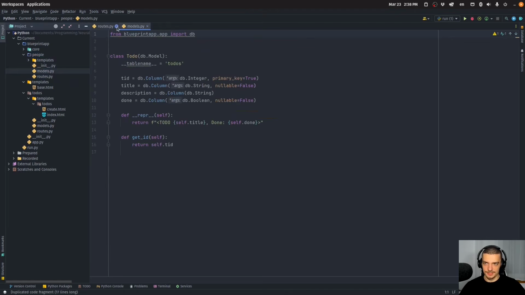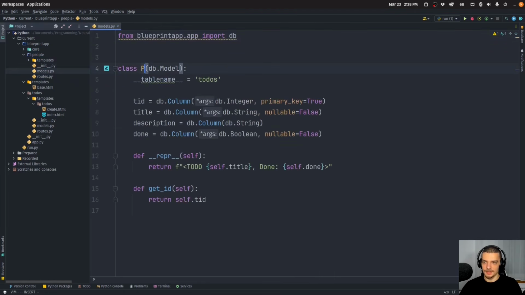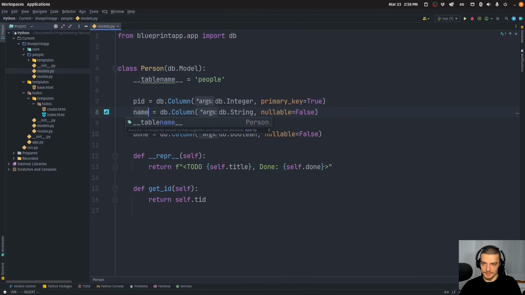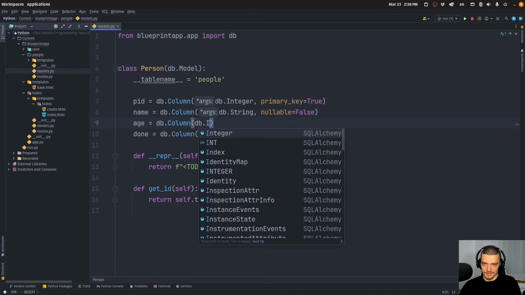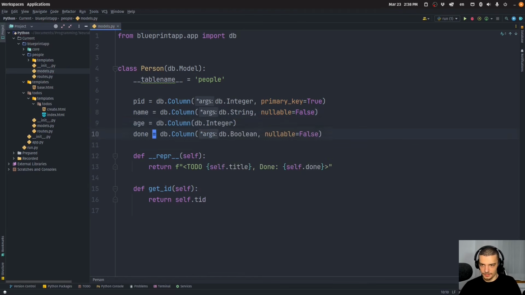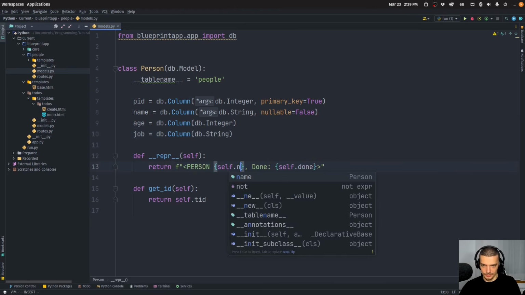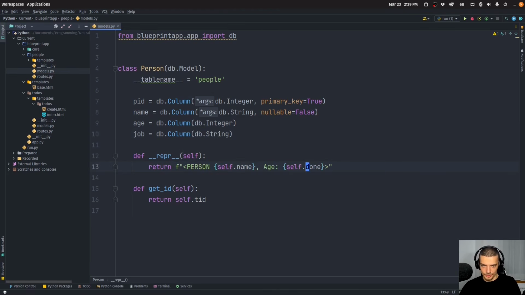So for example, the model is not going to be to-dos or to-do. It's going to be person. The table name is going to be people. It's not going to be a TID, it's going to be a PID. It's going to be a name instead of a title. And it's going to be an age, which is going to be an integer instead of the description. And it's going to be a job instead of a done, and it's going to be a string. And down here it's going to be a person, and the person will have a name and age like this, and it's going to return PID.